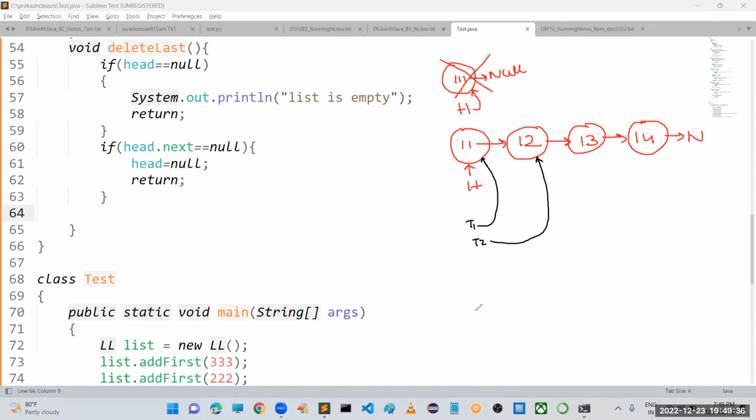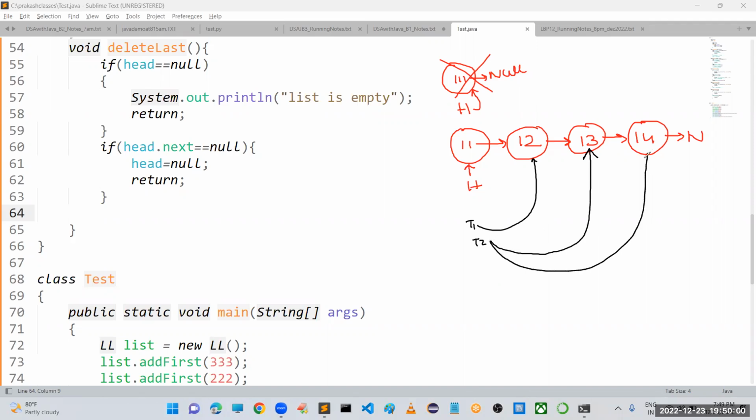Sir, now what will happen? Your T2, this pointer, we are moving to this one. Next, immediately you have to move T1 also. Now where is T1 going to point? This one. Like this, you have to move two pointers. Now, sir, is T2 next equal to null? No. Then again move T2.